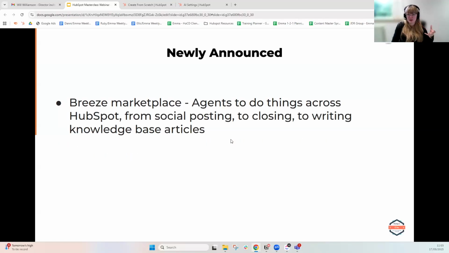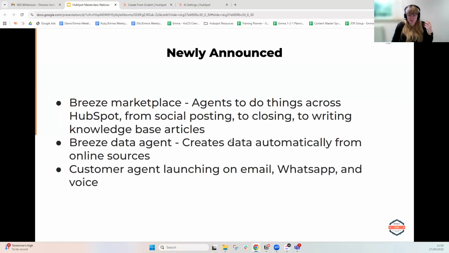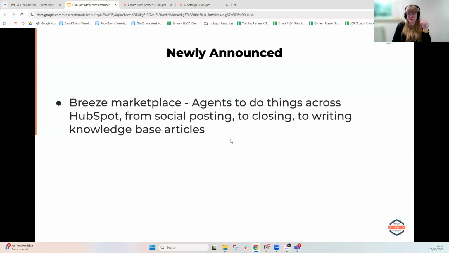The other thing with that Breeze Marketplace is, I don't know if I've got that a bit further down now, it's also going to allow you to customize these agents as well, to be specific to what you need them to be. Don't have a lot of details on this just yet because this is very, very new, literally announced last week, but this is a really exciting step forward.